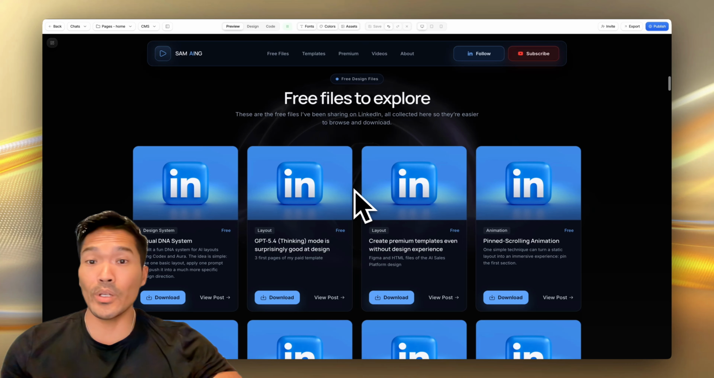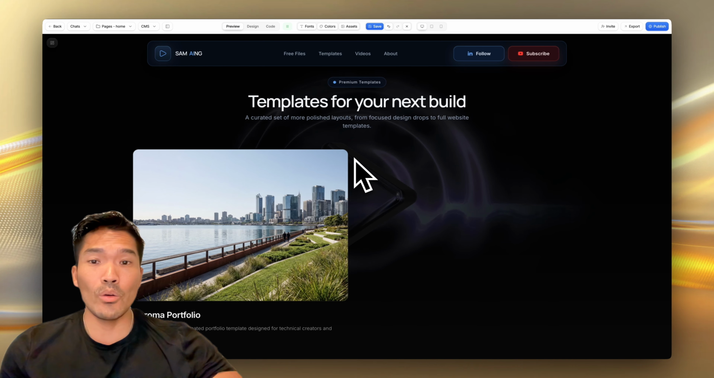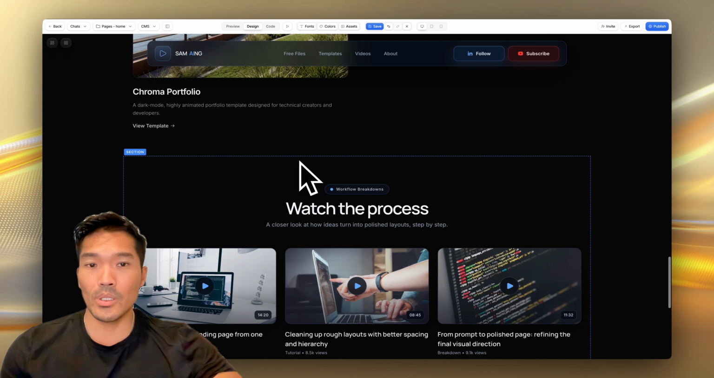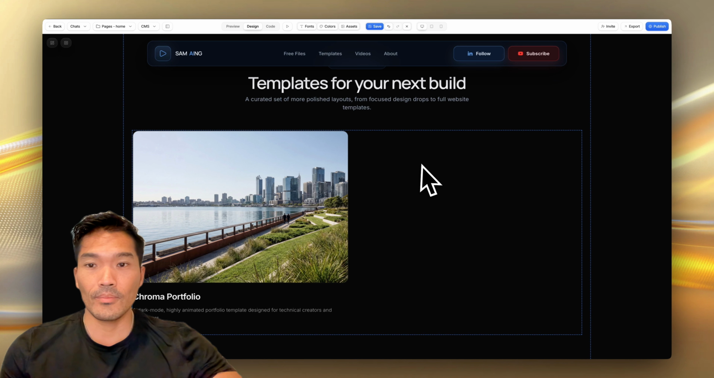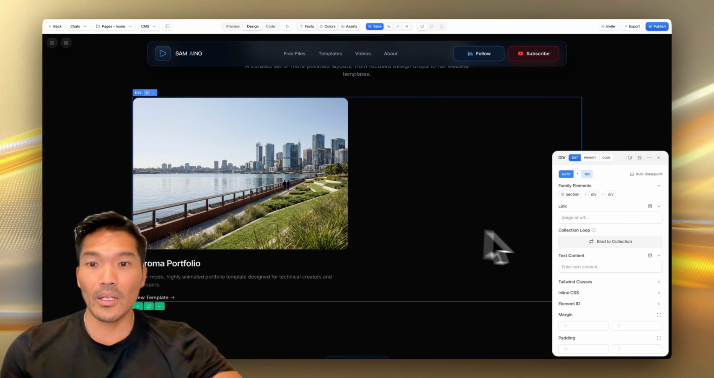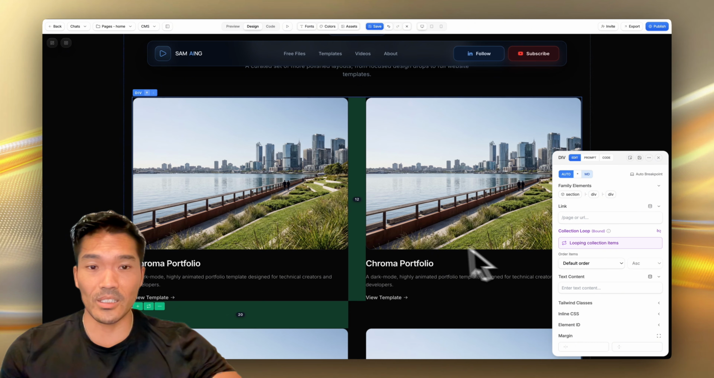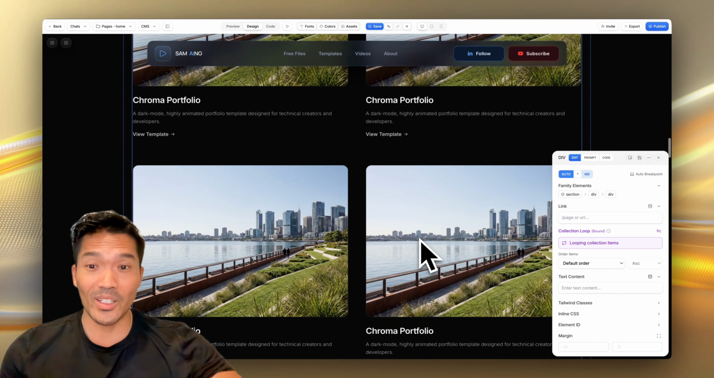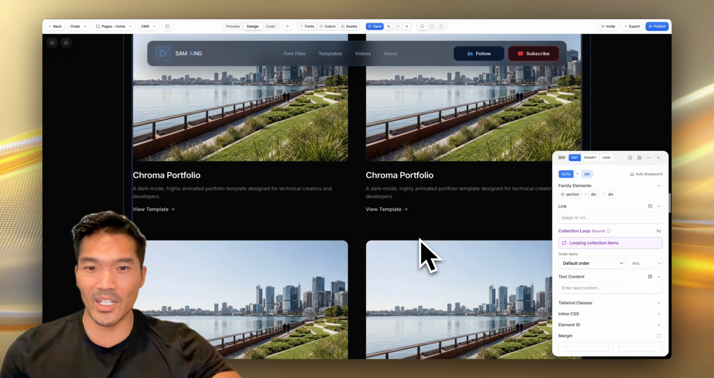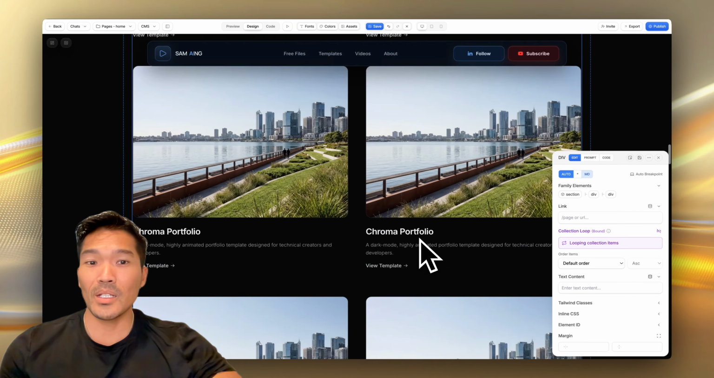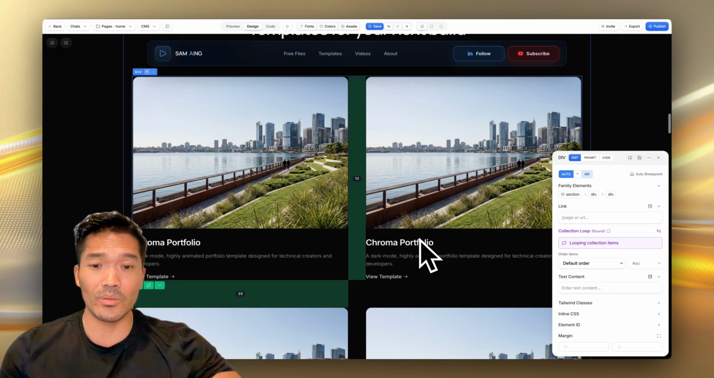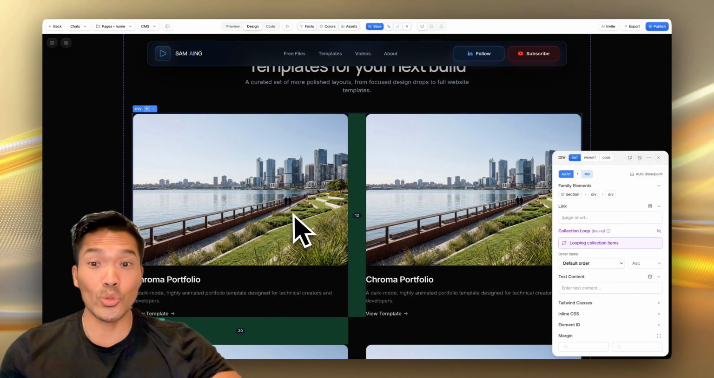So that's basically how you inject data into your layout using the CMS. Now let me quickly go through the same process one more time using my premium template section. First, you select the outer container that holds the full card layout. Then you click bind to collection, and this time I'm selecting my templates collection. As soon as I do that, you'll see a lot of duplicated cards appear automatically because in that collection, I have around 27 items. So at that point, the structure is already there.